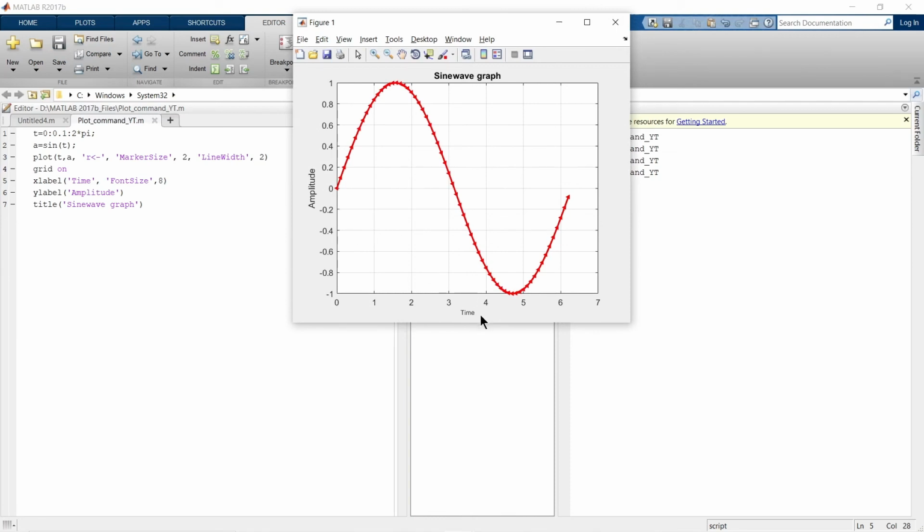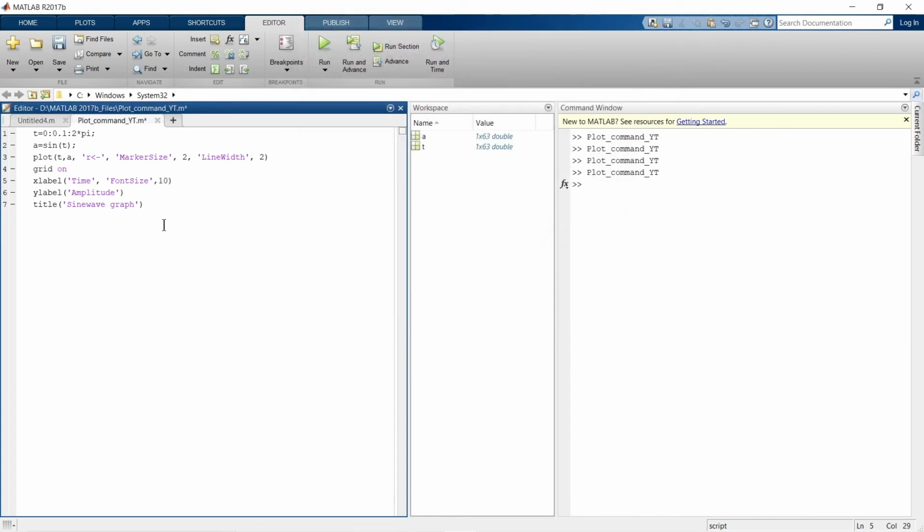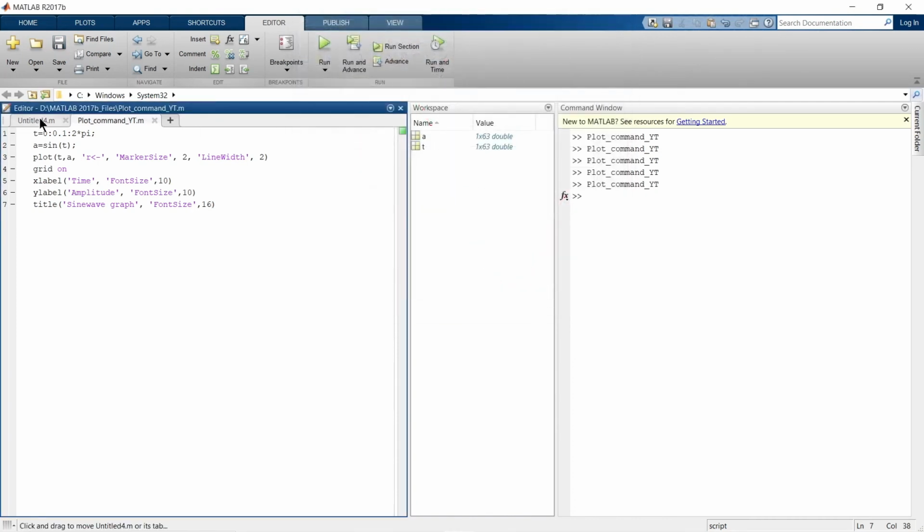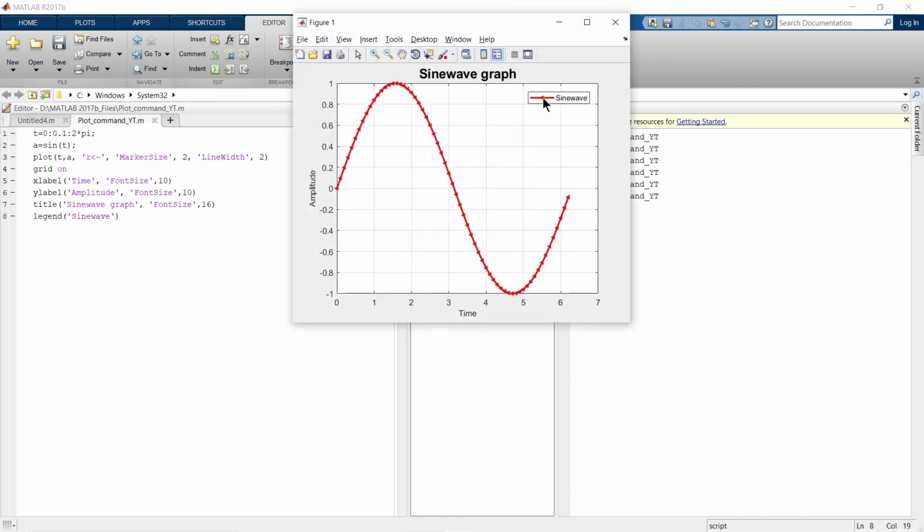This size is enough for the horizontal and vertical axis, but I want to increase the size of the title. So let's do that. See, now suppose I want to add a legend to this graph, there is a simple command. This is how you can add a legend to this plot.